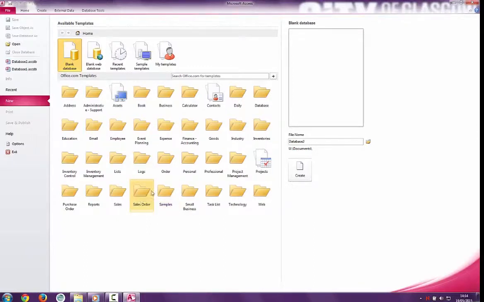Access asks you what kind of database you want to create, and it will give you a lot of templates that you can use. But today I'm going to take you through creating a database from scratch on your own.